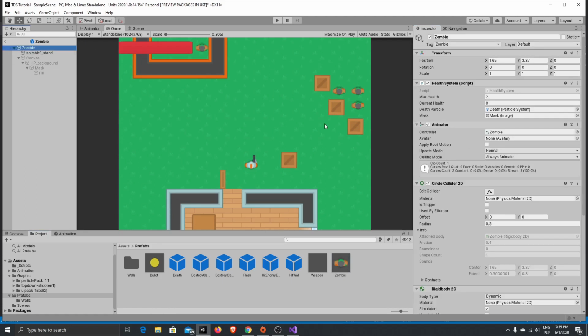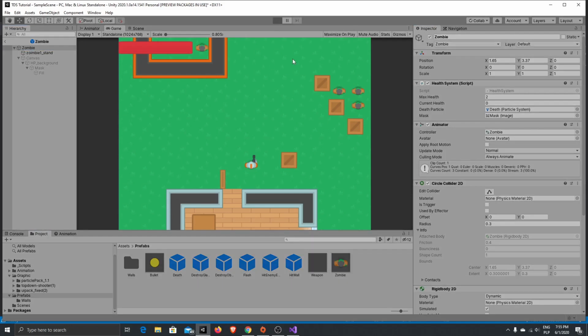So now all of our zombies will be tagged zombie, and they will not kill each other. Okay, so that works fine for me. And those zombies will sooner or later destroy the boxes and they will go through. So that's what I want to have in our game.